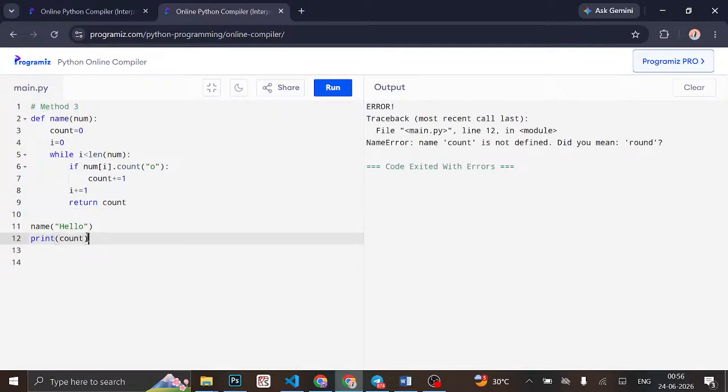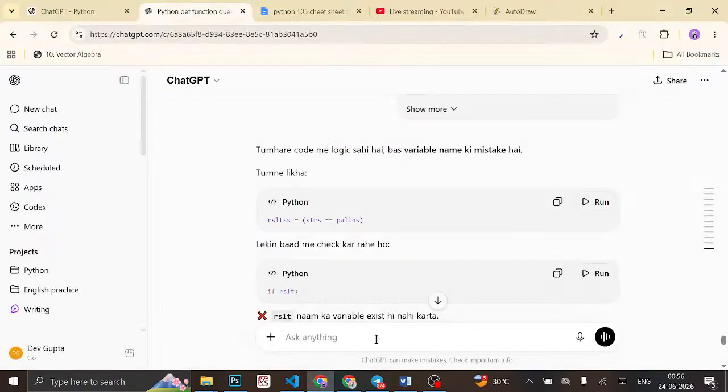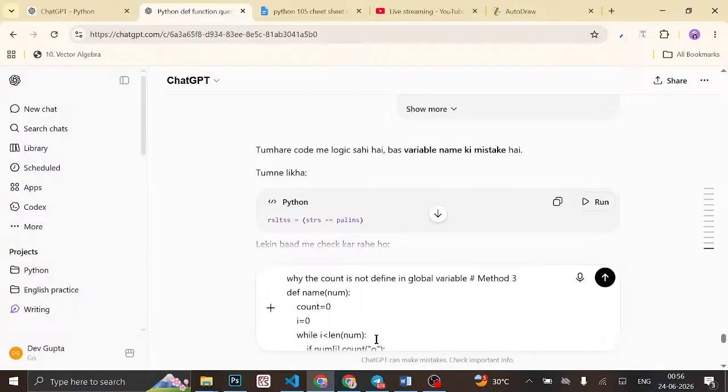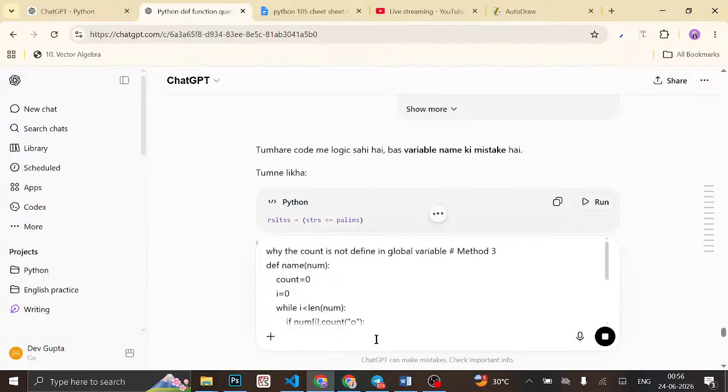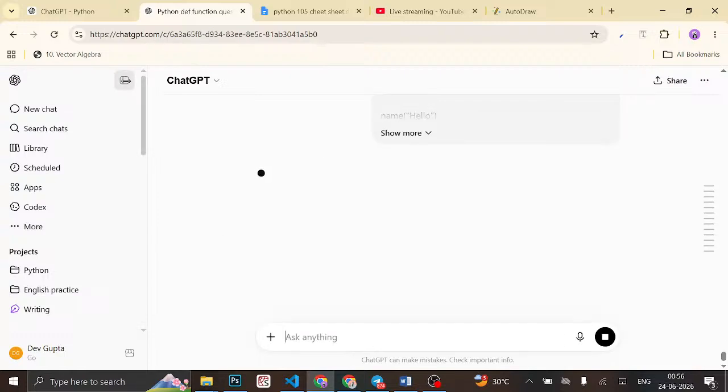Line number 12. Name count is not defined. Outside the function, count is not defined. Why? Let's ask ChatGPT. Why is the count not defined as a global variable? Today there is no teacher to solve this question. The only teacher is ChatGPT.